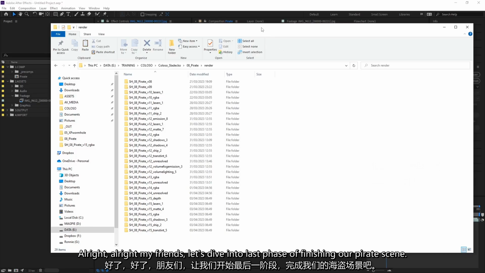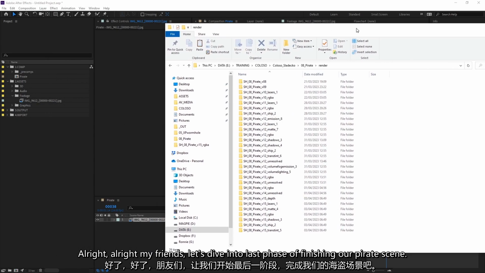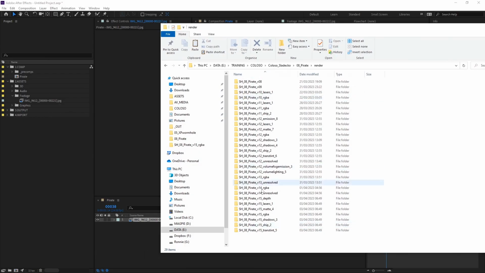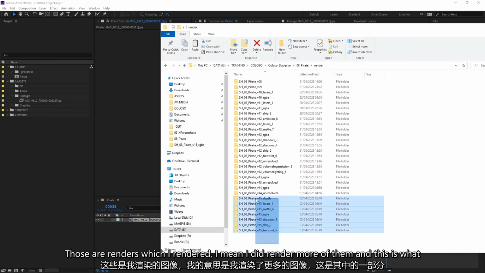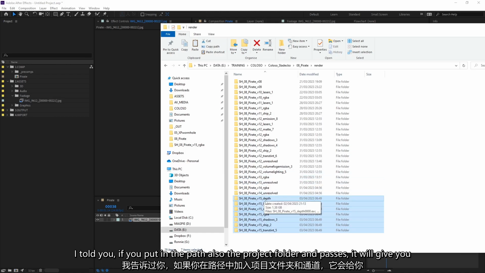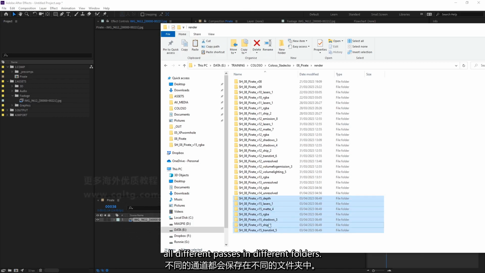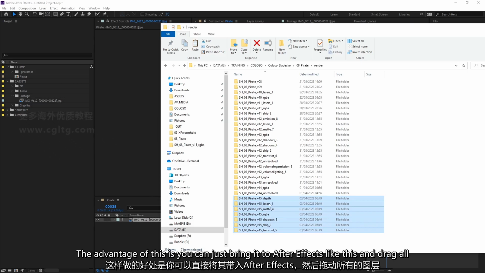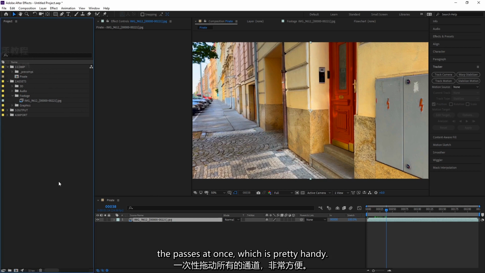All right, my friends. Let's dive into the last phase of finishing our pirate scene. Those are renders which I rendered. I did render more of them, and this is what I told you. If you put the project folder and passes in the path, it will give you all the different passes in different folders. The advantage is you can just bring it to After Effects like this and drag all the passes at once, which is pretty handy.